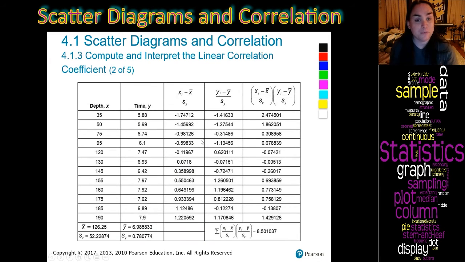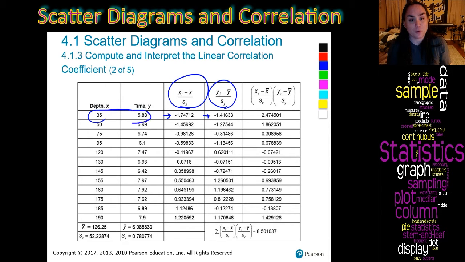Okay, so they did just about what we did. They calculated the x sub i minus x bar over s of x. They did that here. They did the same thing for the y value. Again, this is just this ordered pair. You multiply those together to get a product. You do that for every single row all the way down, every ordered pair, to get all these products. And then you just add them all up to get a total.